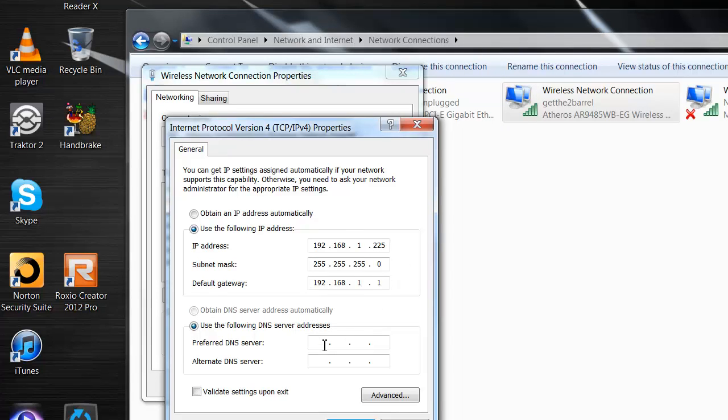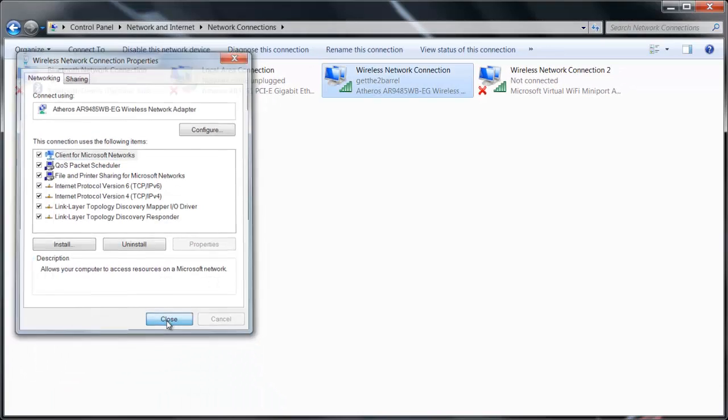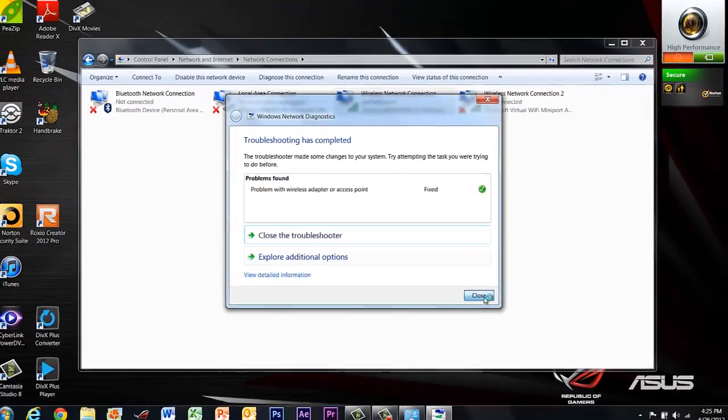I can also set my DNS. This is really useful if you're on a public or private network and you just want good DNS. I use Google's DNS, which is 8.8.8.8 and 8.8.4.4. And I want to validate settings upon exit. Okay. And we're just validating it. It's connecting. What it's doing is asking the router, saying, "Hey, router, can I please have this IP address?" And we should be all good.